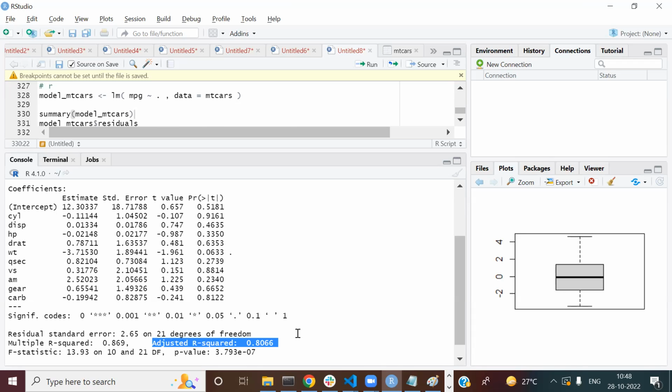So as of now, I am using cylinder, displacement, HP, drag, WT, qsec, VS, AM, gear, and carb. So out of 1, 2, 3, 4, 5, 6, 7, 8, 9, 10, out of 10 variables which I am using to build the model, I can reduce a few of them. And probably I can create an equivalent model, but with a smaller number of features.